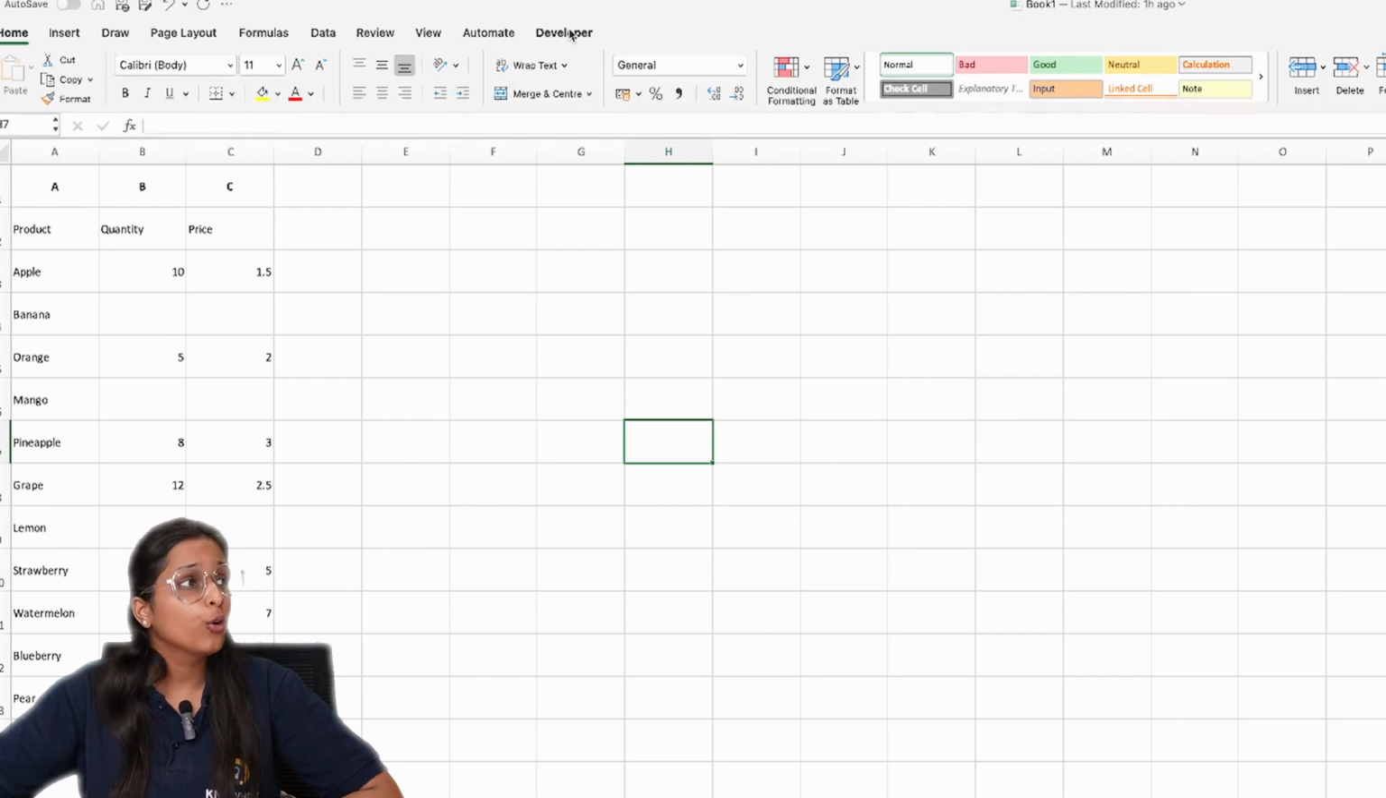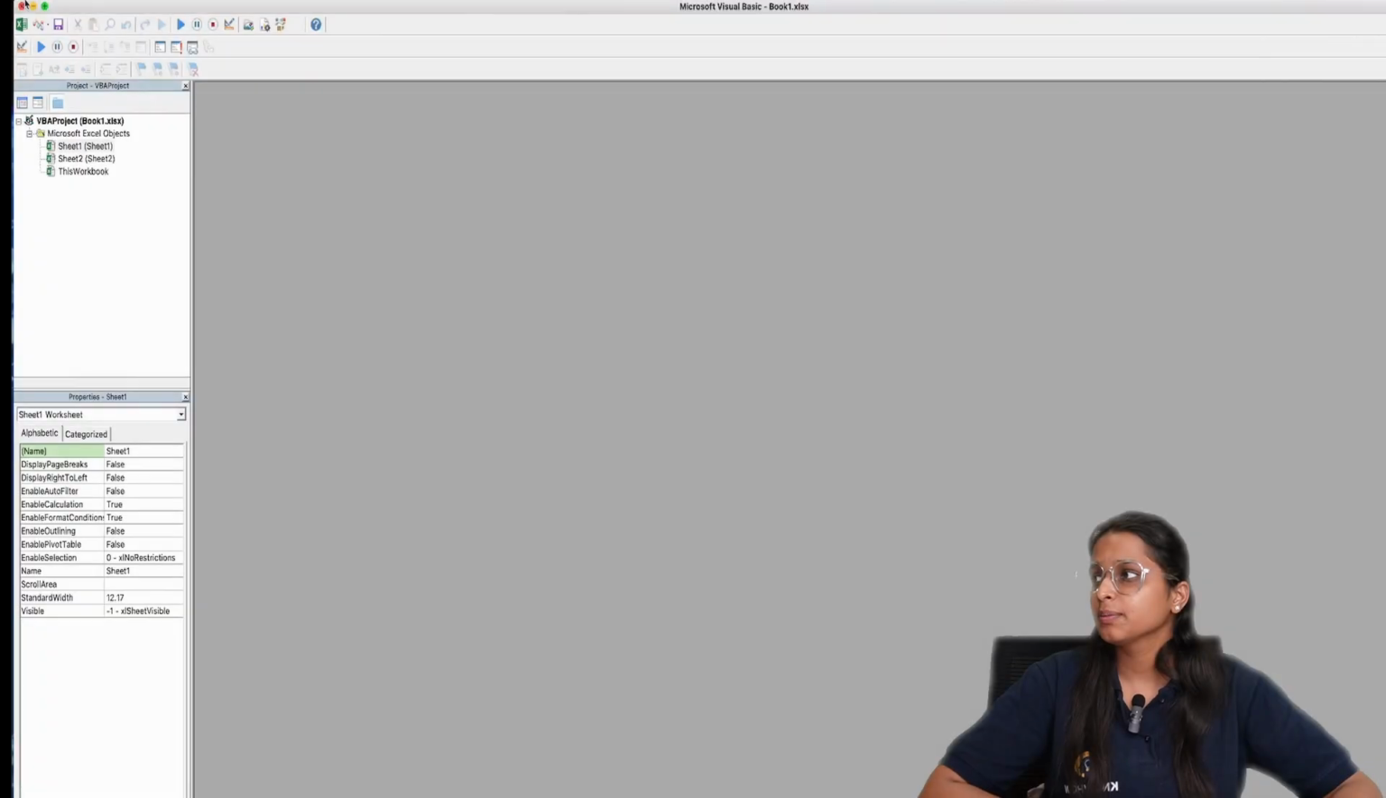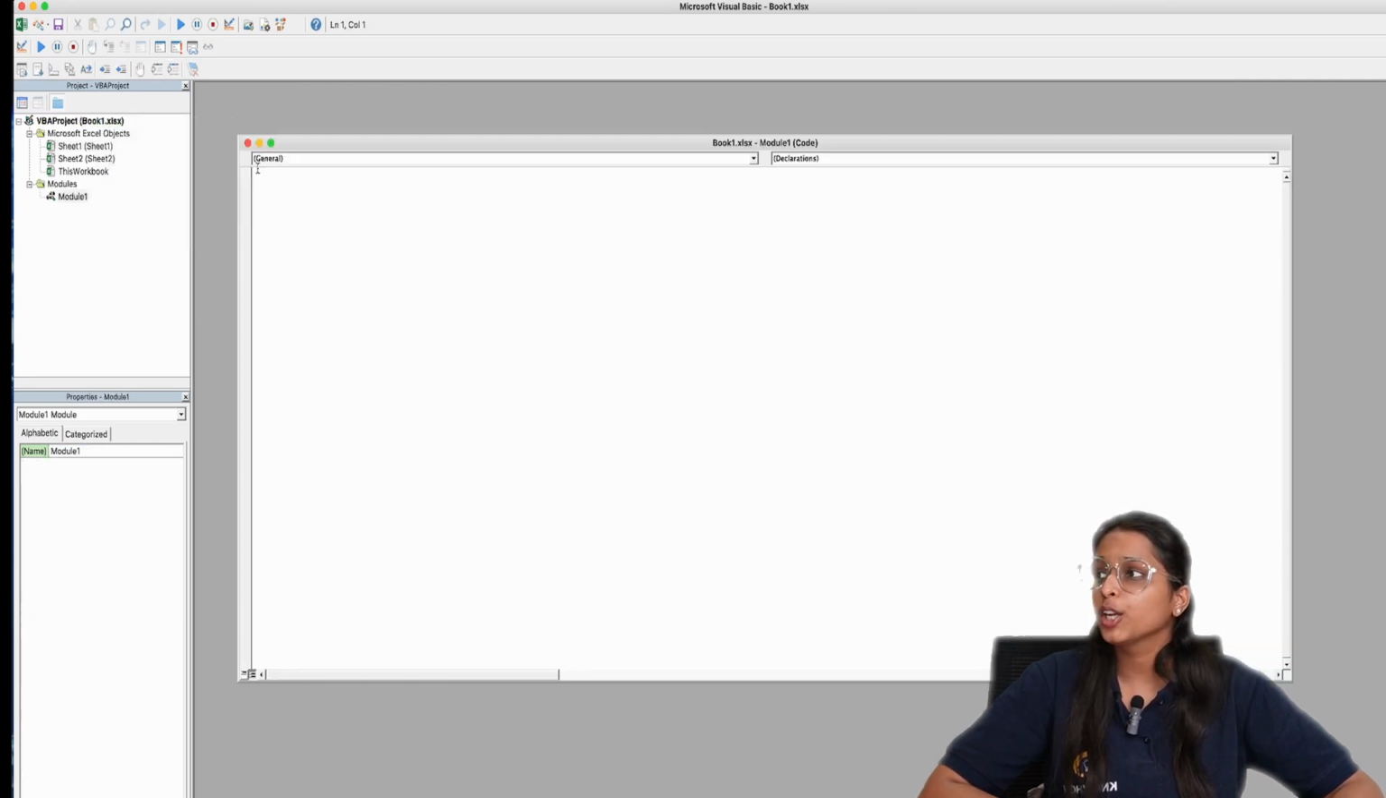Now go to your Developer tab and open Visual Basic. Now right-click on the VBA project, choose Insert, and insert a module. Pause the video and try enabling the Developer tab and opening the VBA editor. Let me know if you face any issue.